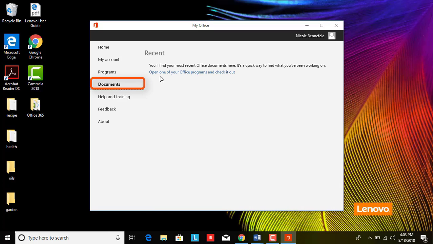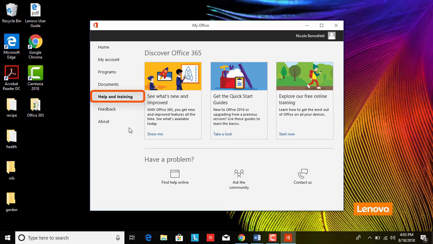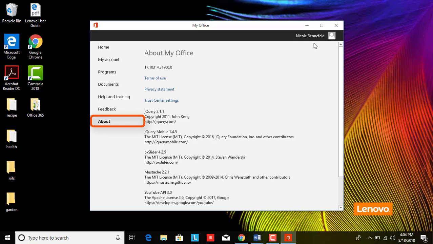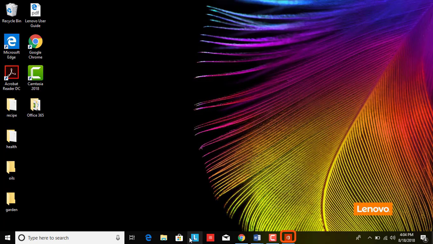Access your work stored in the cloud in the Documents tab. You can also learn more in the Help and Training tab. Express yourself in the Feedback tab and read contractual terms and more in the About tab. If you minimize the window, you can reopen it using the icon on the taskbar.